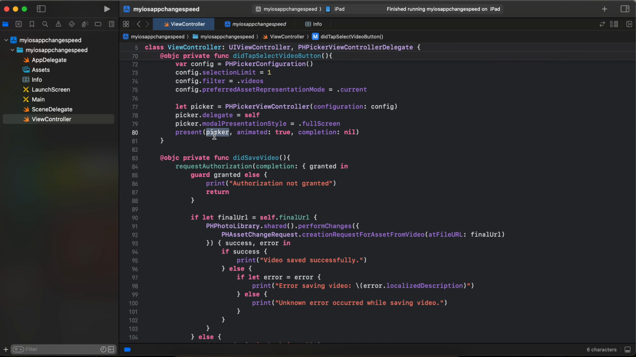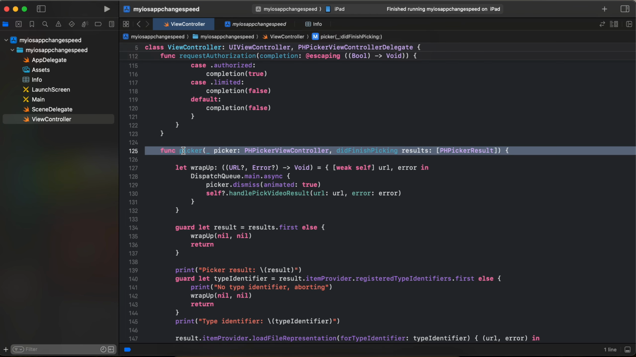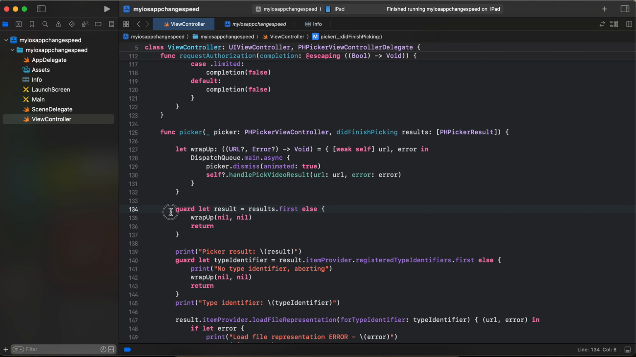So once this picker is presented and the user selects a video, the callback comes over here. So this method is already present inside PHPickerViewControllerDelegate. I have not defined this by myself. So once the user picks a video, the callback comes over here.